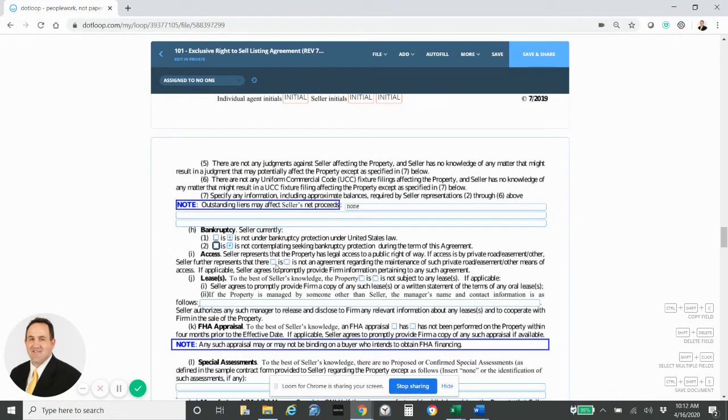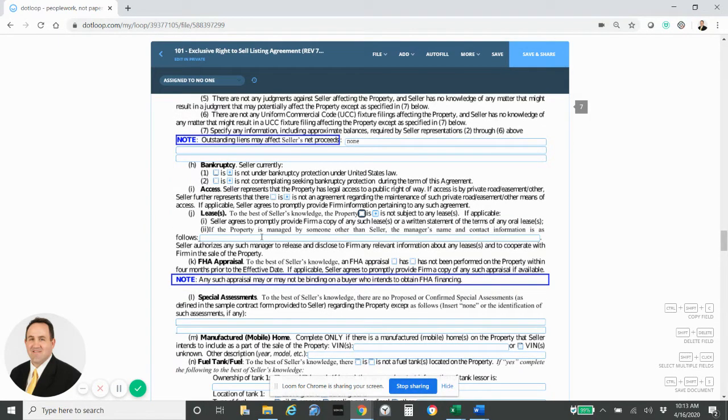Access. This happens a lot around here, right? Is there a public right-of-way to the property? If there is not, is there a road easement? If there is or is not, that needs to be checked either way. Can't leave those blank. You've got to do is or is not. Leases. Are there any current leases on the property? Yes or no? There is or there is not. If there is, then we need to know what that's all about. All right. Any oral leases, things like that.